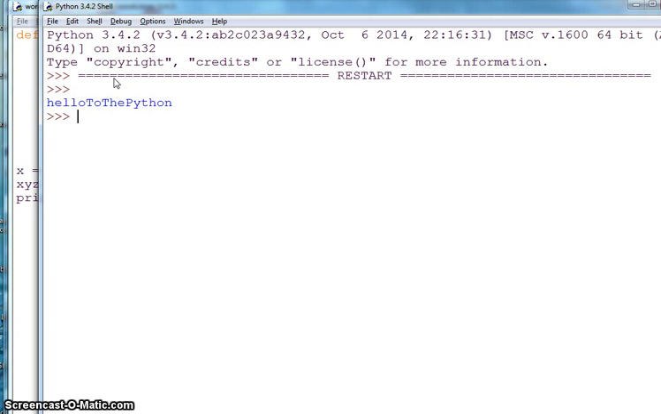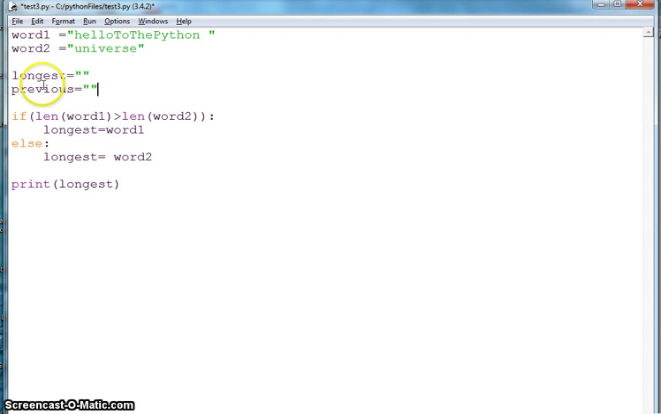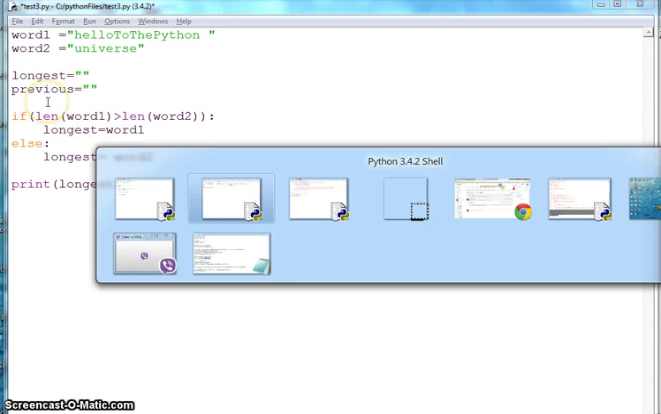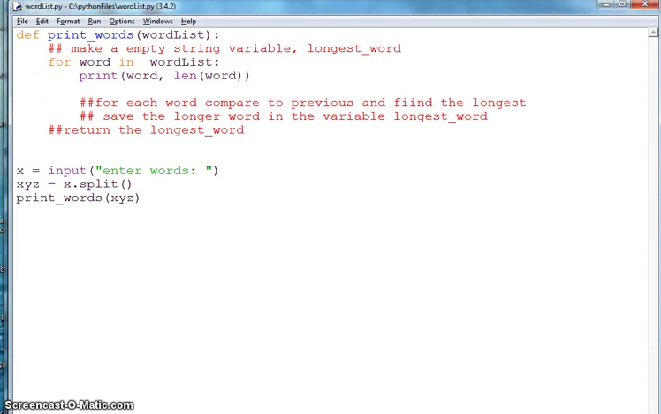So what you have to do is compare previous and the word, and then you can see which one is longest, and that longest will be at the end of the for loop. That should be the longest word, and then you can print that out.